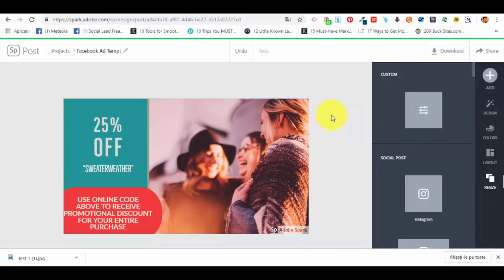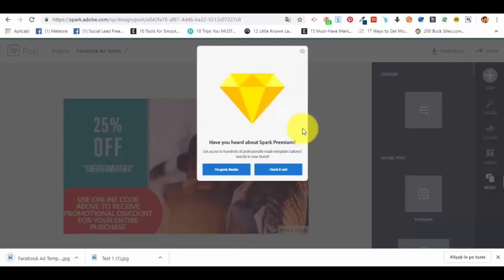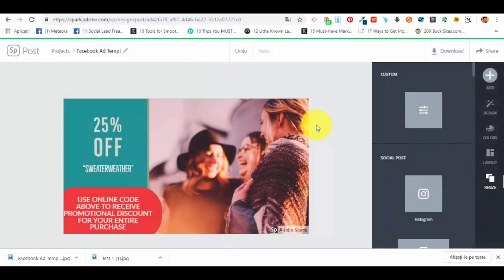Basically, this is how we can create a Facebook ad template, and it works the same for every type of other template. Now we may want to download the image. Just press the start download button and it's pretty much done.